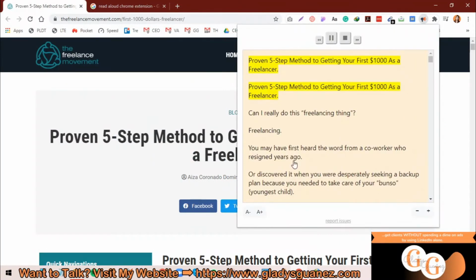Proven 5-step method to getting your first $1,000 as a freelancer. All right, there you go. So it would read the thing for you once you hit the icon. And then if you want to pause it, you can click pause. If you want to stop, click this button right here.